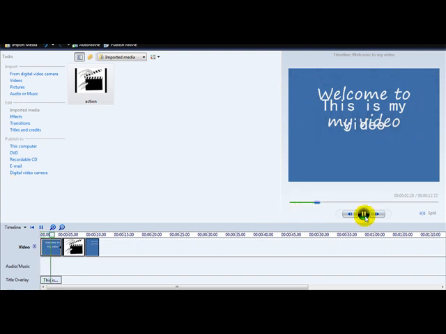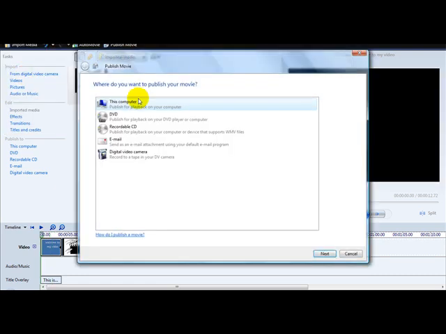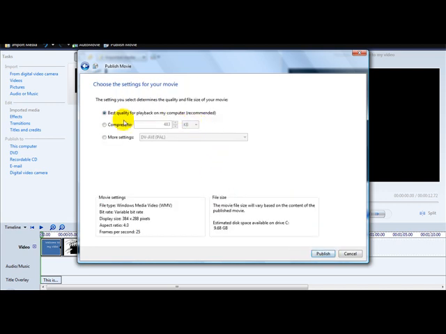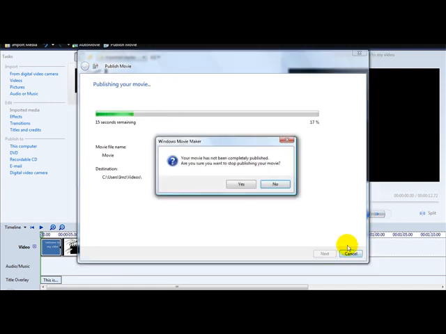Once you're happy with your video, what you simply need to do is head over to File, and go to Publish Movie. If you want to publish this for YouTube, you go to Publish on this computer, and go to Next, and select the best quality. Then you click the Publish button, and your movie will be published.